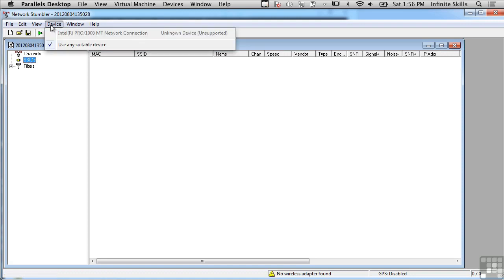So it's got some interesting and useful information. If you have multiple devices, you can select which device, or in this case it says use any suitable device, and there's actually no suitable device available on this system to do that, but it works pretty much the same way as Kismac does. It will show you the list of SSIDs that it's found. Now let me show you one that actually does work.